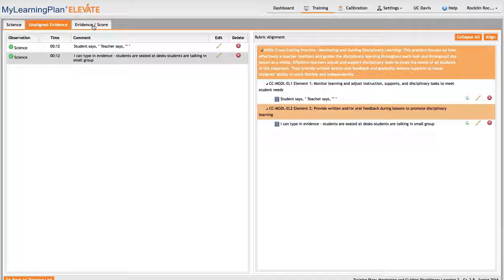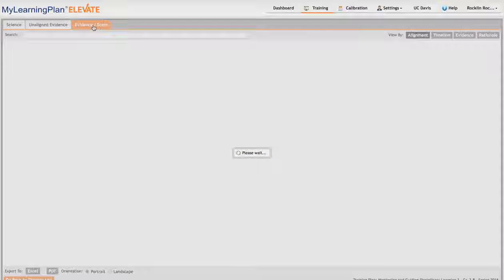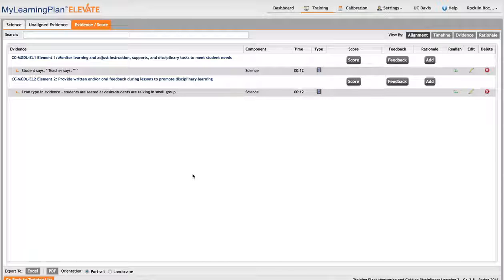Once I've aligned all my pieces of evidence to the elements of the practice, now I'm ready to assign a level. To assign a level, I go into the Evidence Score tab, and now I can see the elements of the practice, the evidence that I gathered, and I can say, okay, here's element 1, here's the evidence I gathered under element 1. Now, do I believe that this element should be rated as provides no evidence, provides limited evidence, provides acceptable evidence, or provides strong evidence?